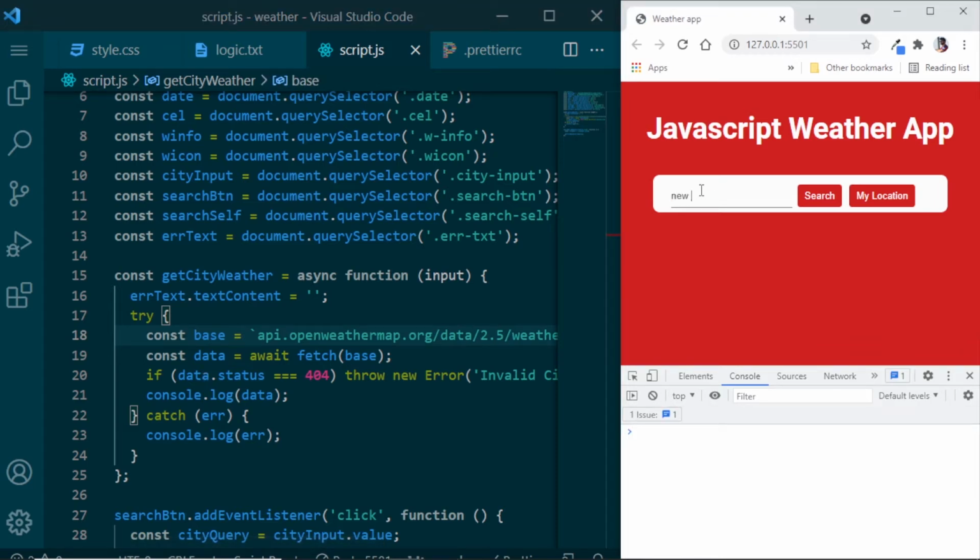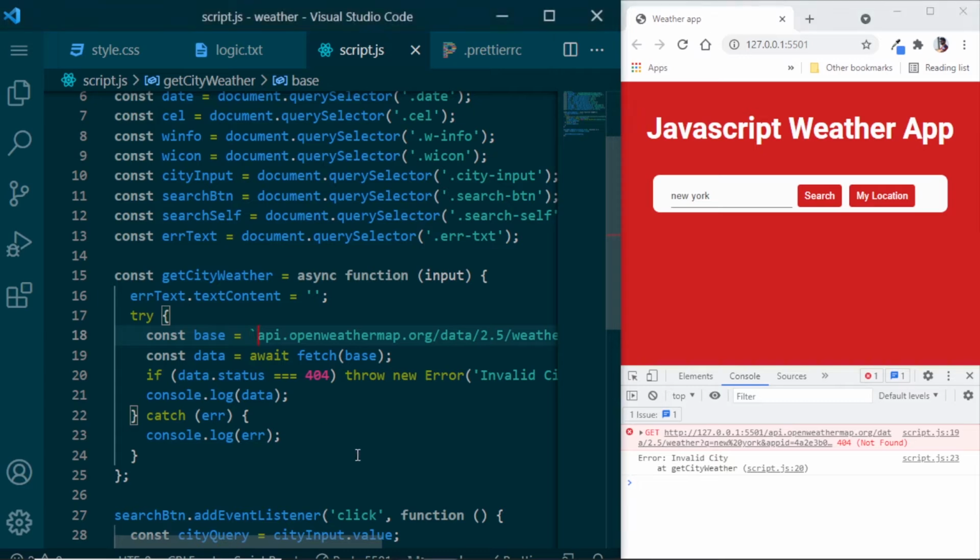Now let's try again. If we search, again it says 404 not found, and the reason behind this is maybe we forgot to use this HTTP. So if I put HTTP here, this should work.